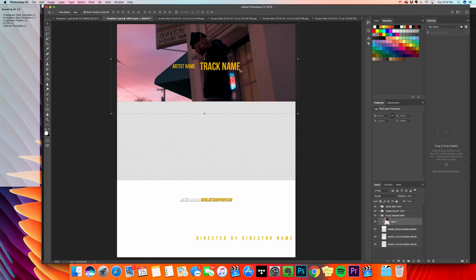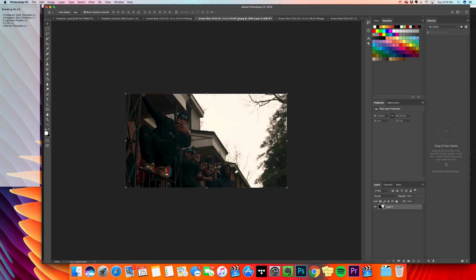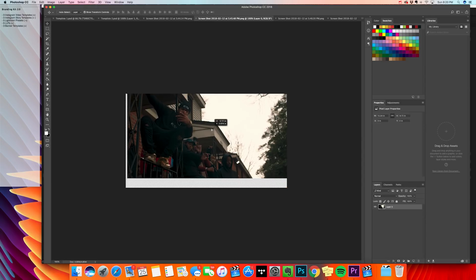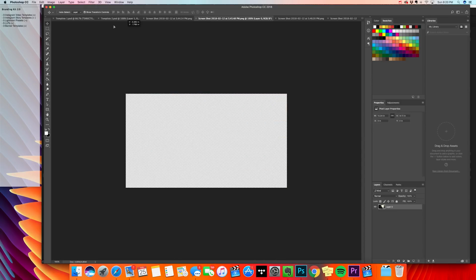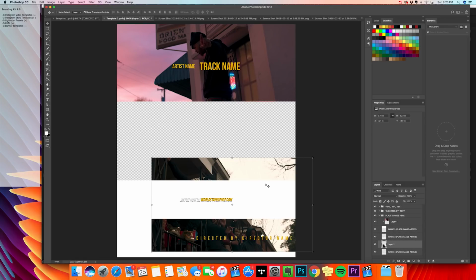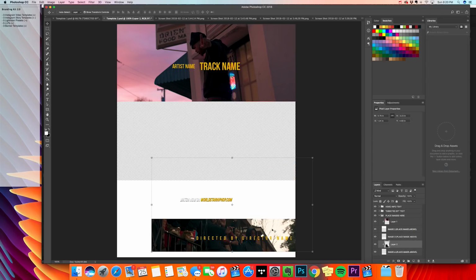That looks good right there. And now we're just going to continue the actual segment with what we did last time. I'm going to use this one for the bottom one. So drag it in, drop, and this is going to be on top of image 4 because I want this to be the 4th image. Right click and go to create clipping mask.